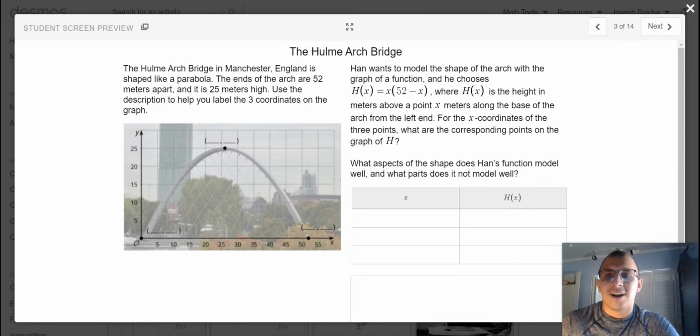The home arch bridge in Manchester, England is shaped like a parabola. The ends of the arch are 52 meters apart, and it is 25 meters high. Use the description to help you label the three coordinates on the graph. I'll make sure that you have the ability to label them, since for some reason that was taken away.